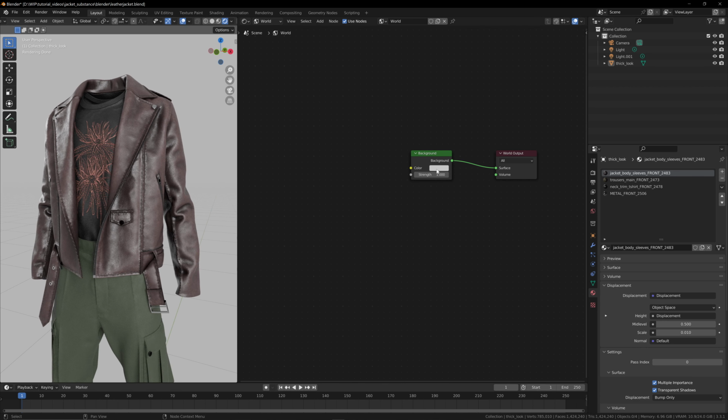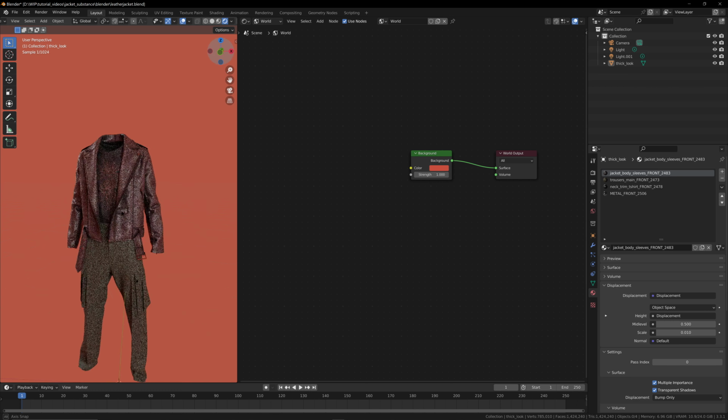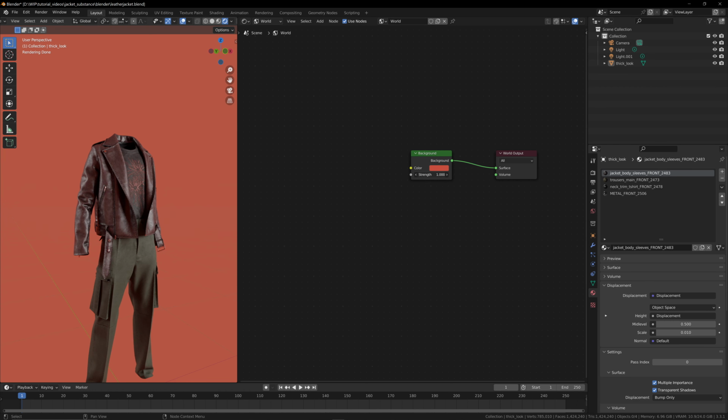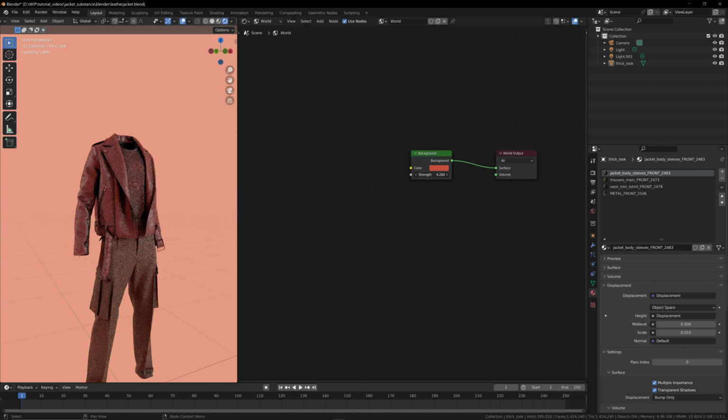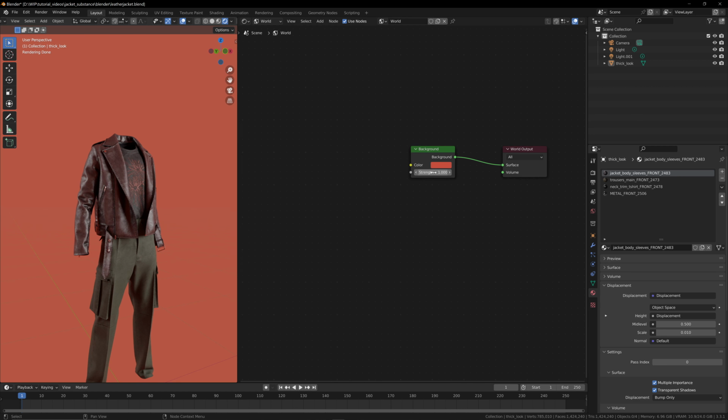I've changed this to white, and it gives us a world that looks white. If I change this to red, the world will look red. But this is very much a color that is affecting our scene. So if I push the intensity up, the whole thing will start to reflect quite red. What we want to do here is add a world texture, like an HDRI image texture.